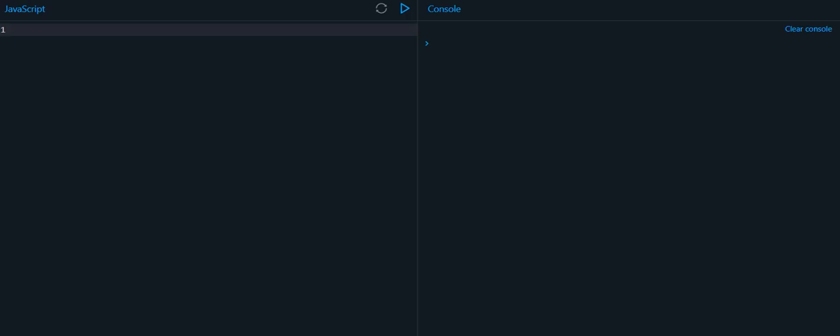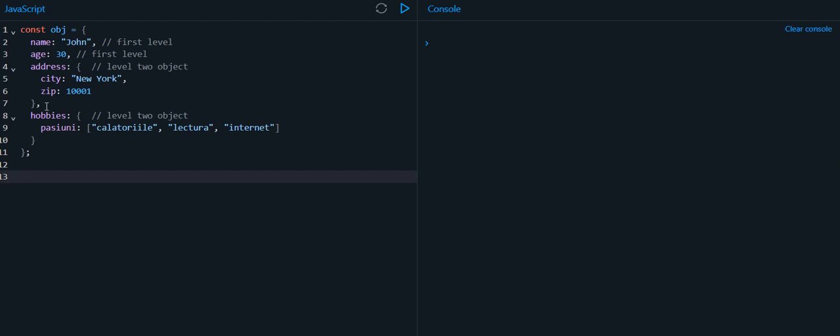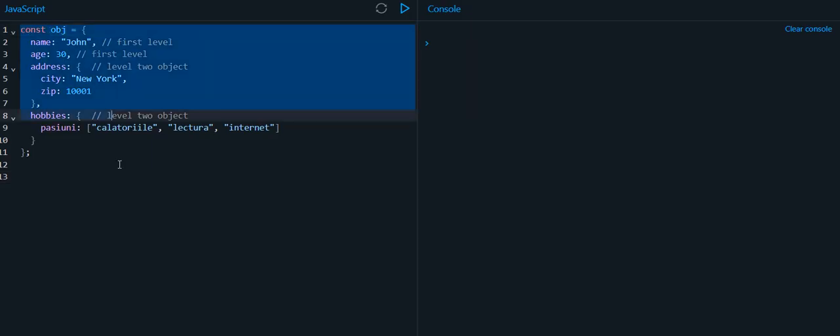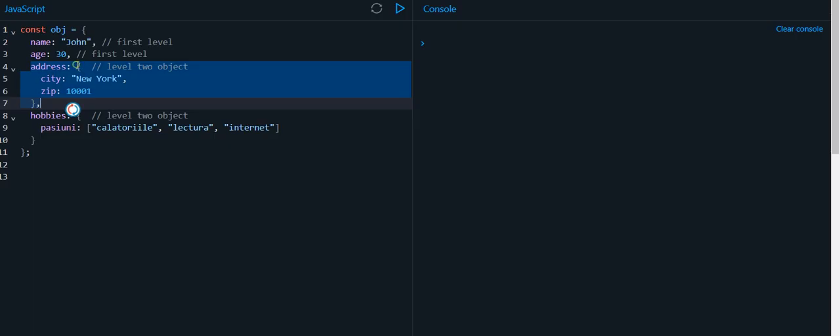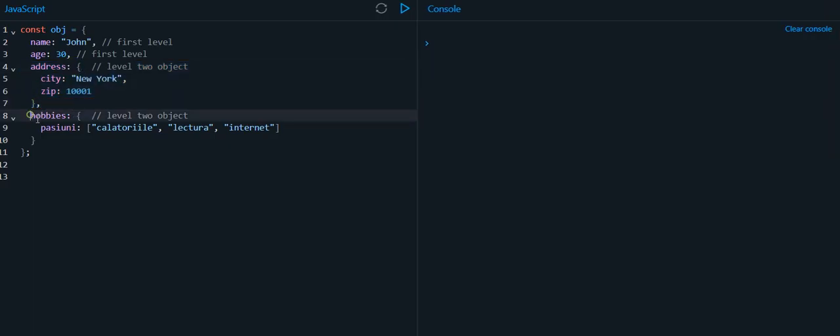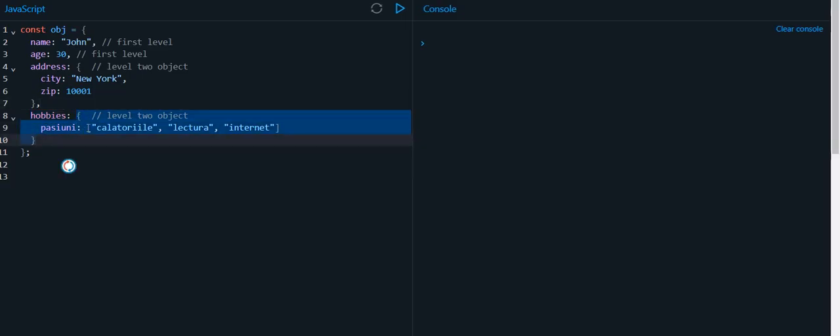Let's see how this works, and what approach we should adopt for this. We have here an object, a nested object, because at this level you have another object, and at this level again another object which has an array inside.